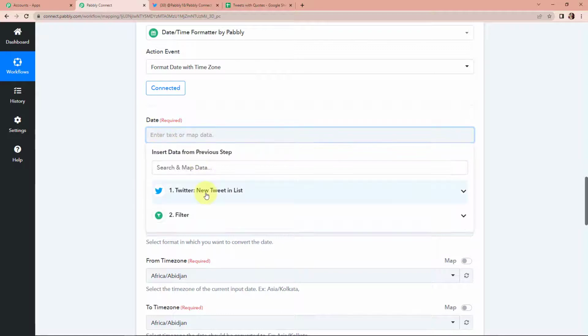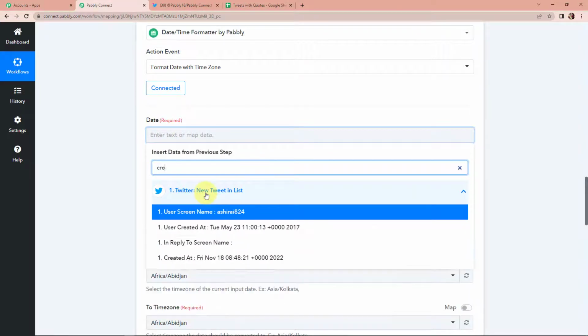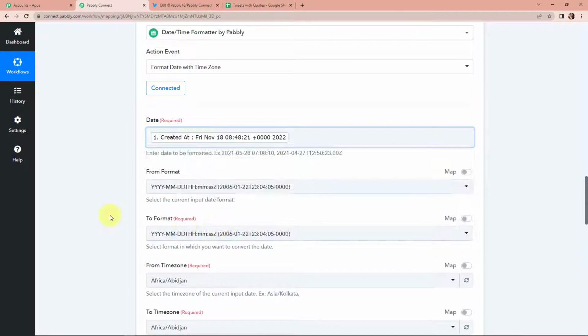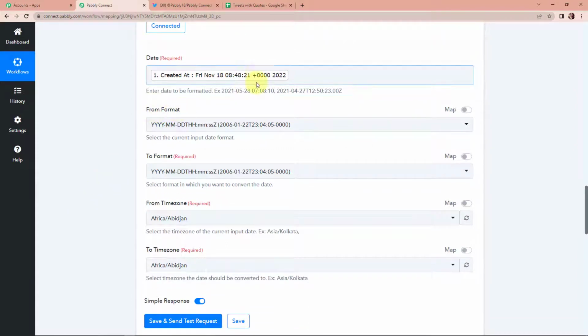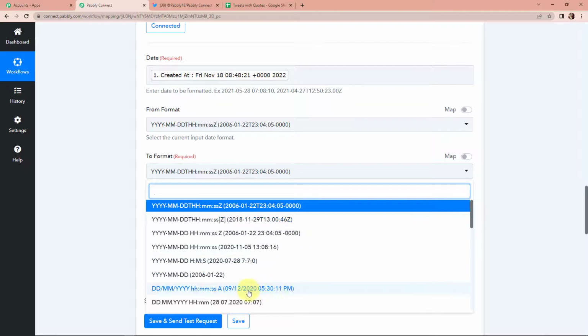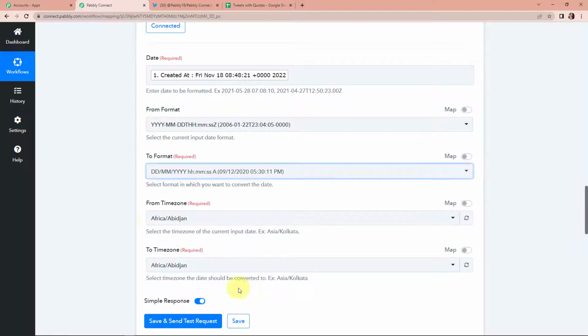So the date I'm looking for is created, and this is the date. Next is from format. So this is exactly in the same format. To format. So here I'm going to look for this one where we have date, month, year, and then we have the time as well.